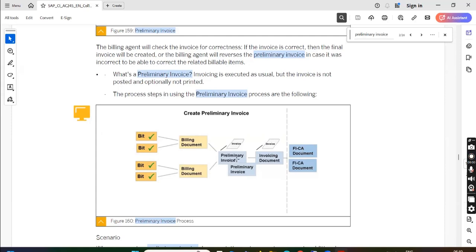So here you have seen that two preliminary invoices are there. It may happen that the customer did not like the first preliminary invoice, so we have to reverse the first one. Then we reverse the preliminary invoice, reverse the billing document, and correct the bill. Again the bills will come, which will be billed. Again a preliminary invoice will be generated and sent to the customer. If this time the customer likes it, then it will be really invoiced.